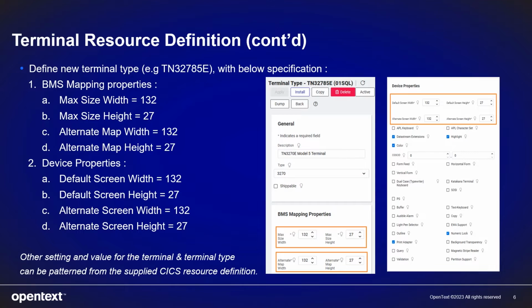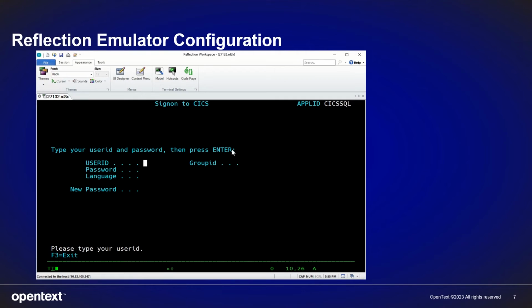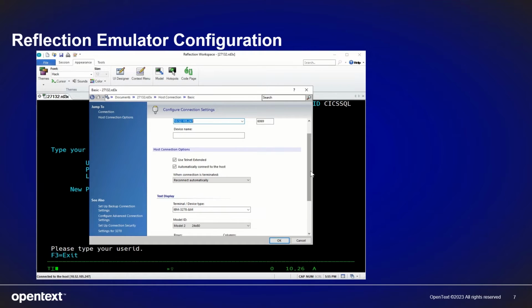On the next slide, we will discuss how to set up Micro Focus Reflection Workspace to have 27 by 132 screen enabled. Shown here is a Reflection Workspace UI. Here, it uses the default 24 by 80 screen. To change into 27 by 132, first we need to make sure we are in Appearance tab. Click Model under Terminal Settings tab, and then scroll down to Text Display.